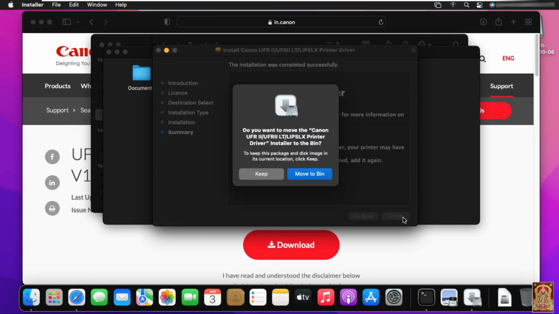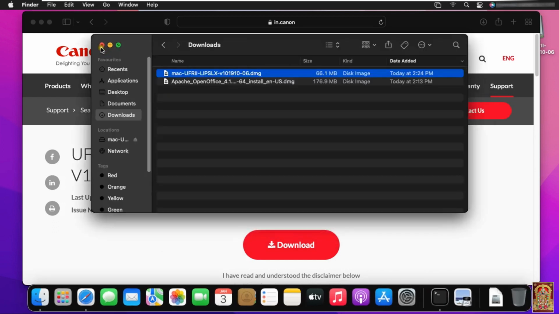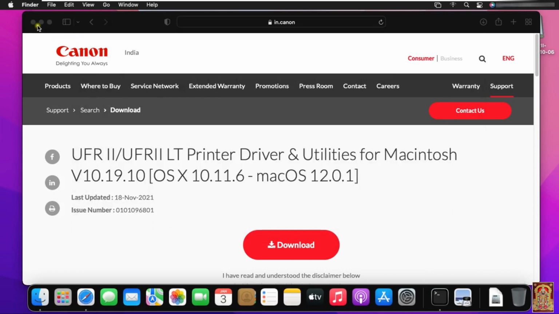Click close. If you want to delete the driver software then click move to bin, if you want to keep the driver software then click on keep. In my case I am keeping this driver. Let's close all consoles.